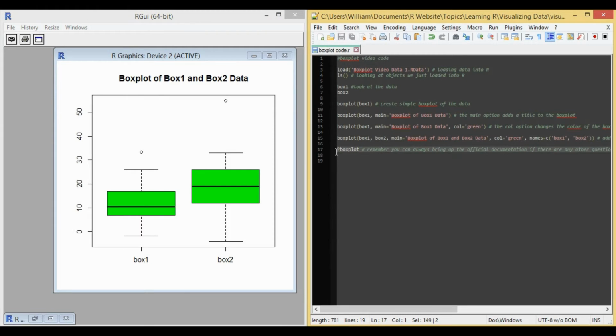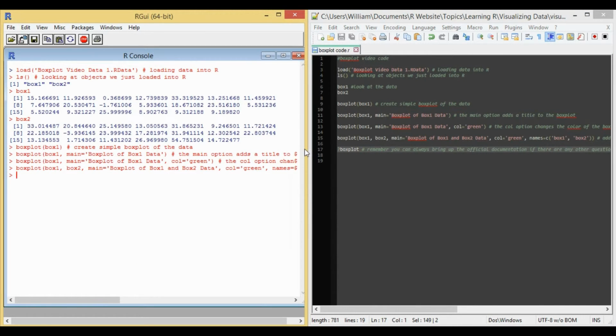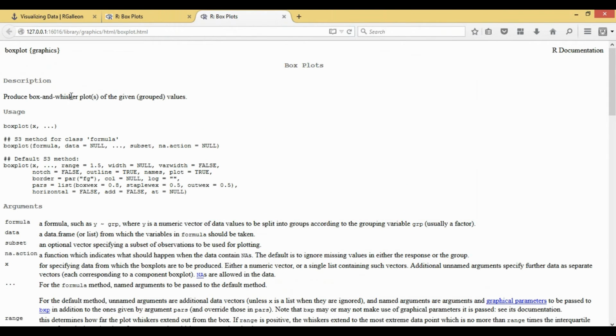And always remember that if you have any questions on what a function does, you can always do question mark boxplot to get more information on the boxplot function, and you can always use this with any function in R. So let's run that real quick and see the page that comes up. And so as you can see, it came up with the official documentation of the boxplot function.